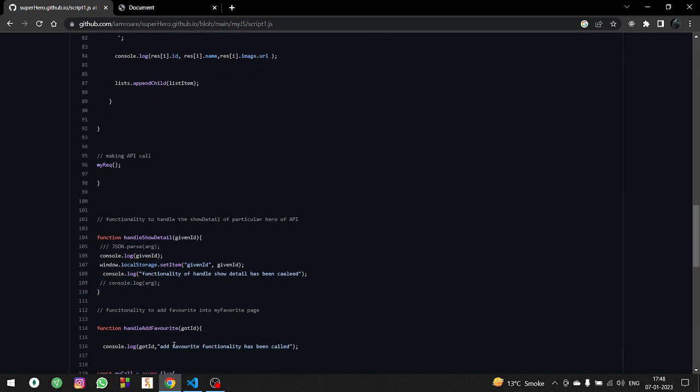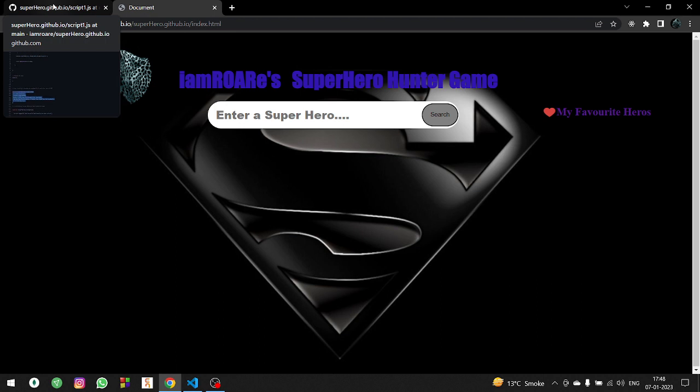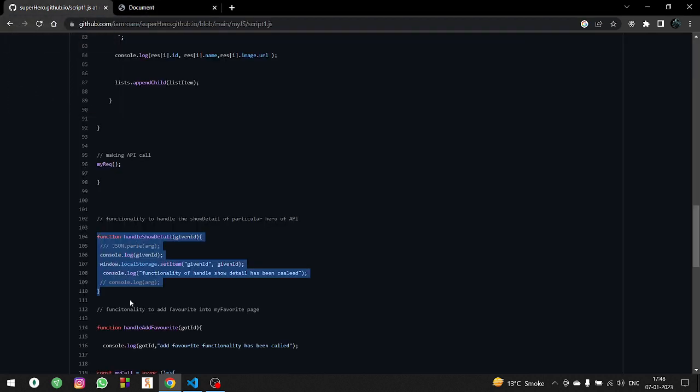There I have also used a show detail functionality, because on clicking on that particular image, as I showed you over here, if I want to know the details of a particular hero, I have to use this functionality. It will grab the ID and show all the details of that particular superhero.